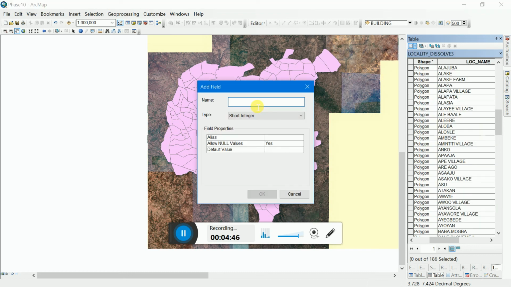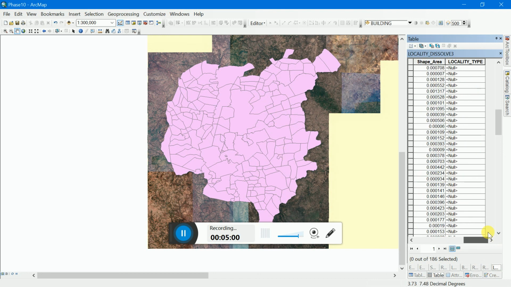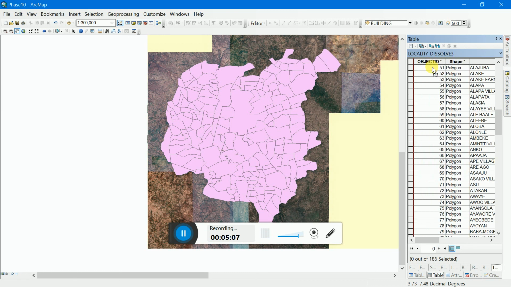And you can call it locality type. Leave it as short integer and it's there. Drag this to this point.